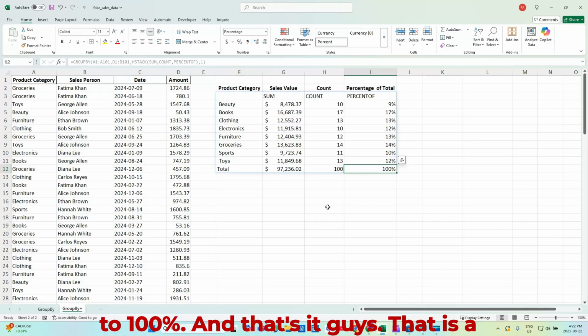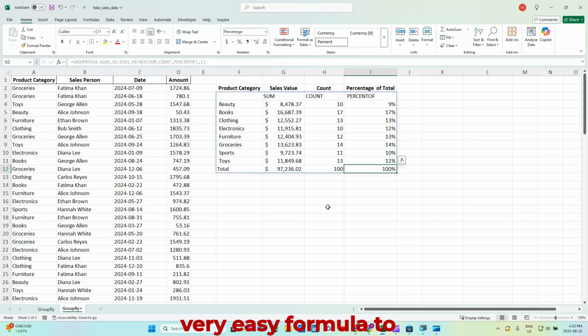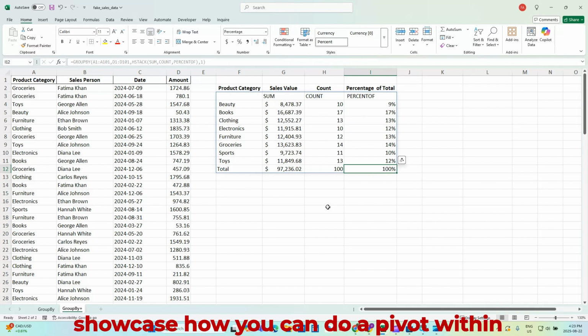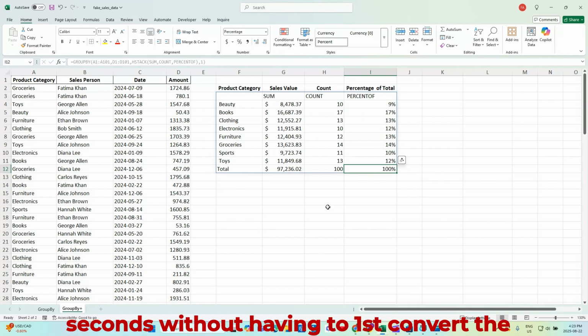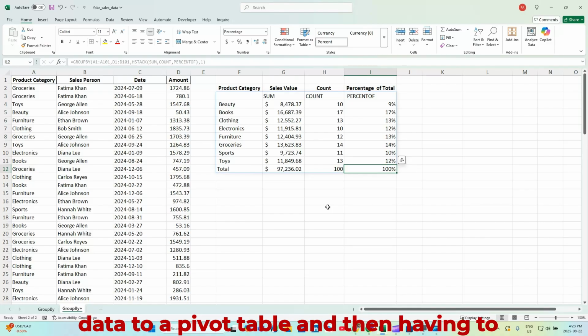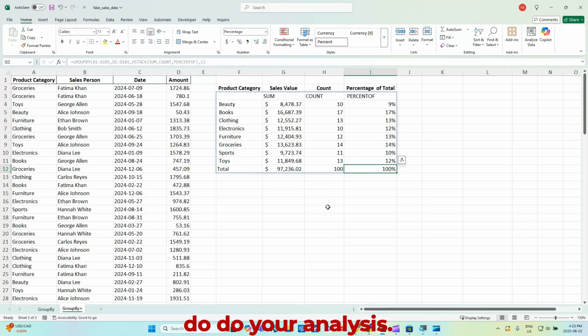And that's it, guys. That is a very easy formula to showcase how you can do a pivot within seconds without having to first convert the data to a pivot table and then having to do your analysis.